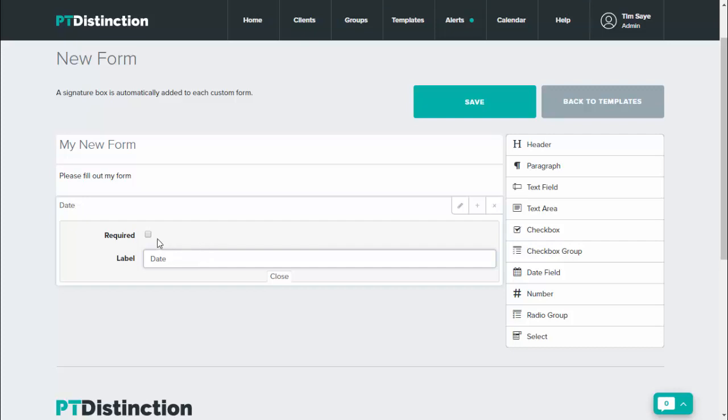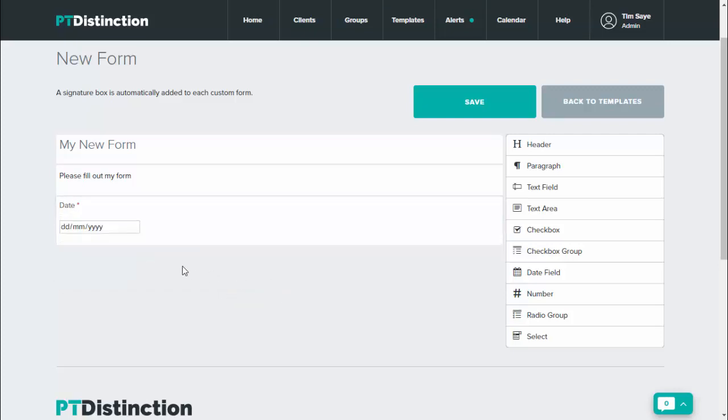The required tick box means you can make it required that clients actually fill this in or not. So if you leave it unticked, they don't have to fill it in, but they can if they want to. If you tick it, clients will have to fill that in before saving the form. When you're happy, close it.